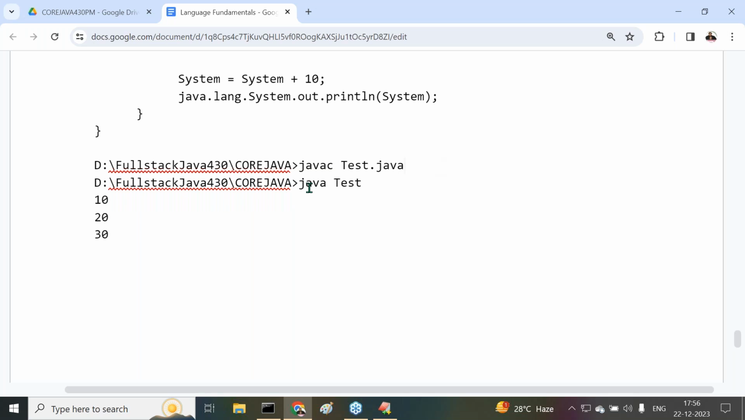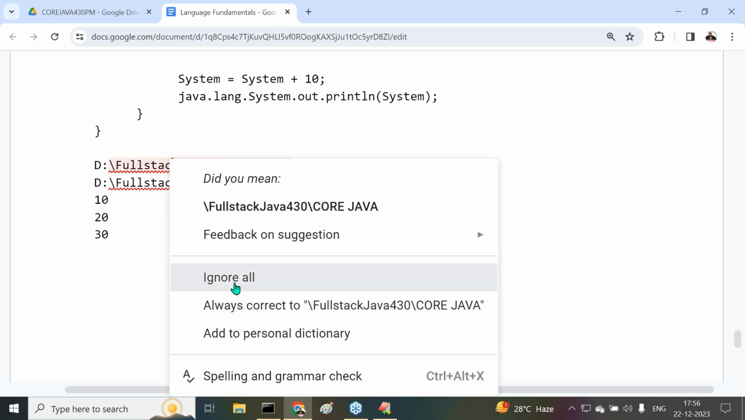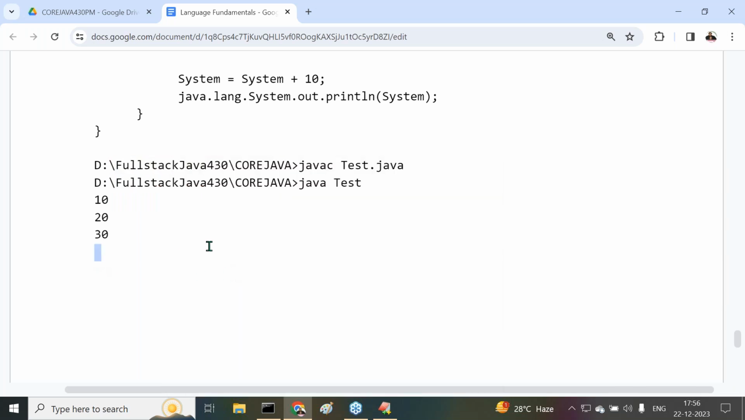All right, sir. This is totally the concept of rules and regulations to use identifiers. Got it? Rules and regulations to use identifiers. Next one is the suggestions to use identifiers.